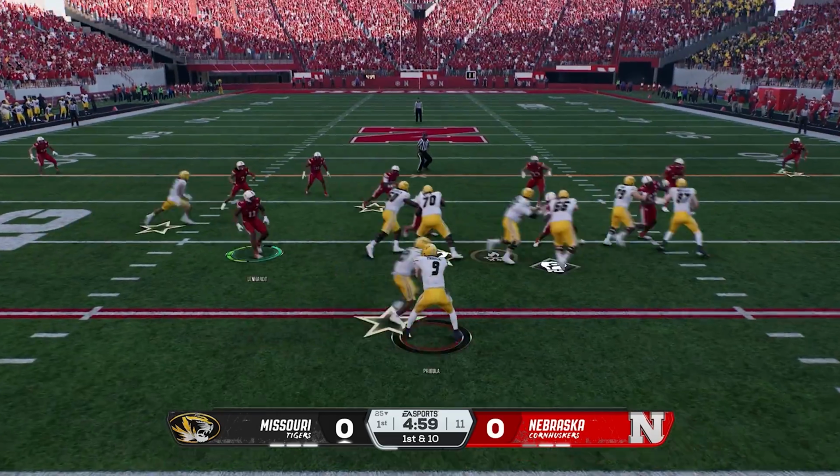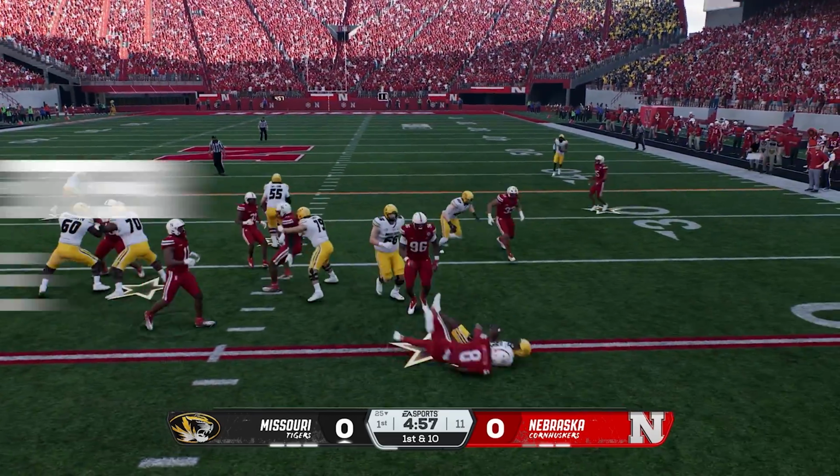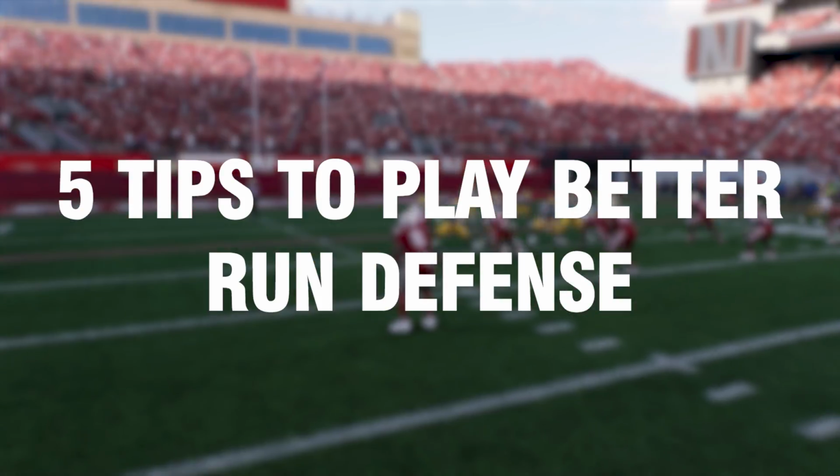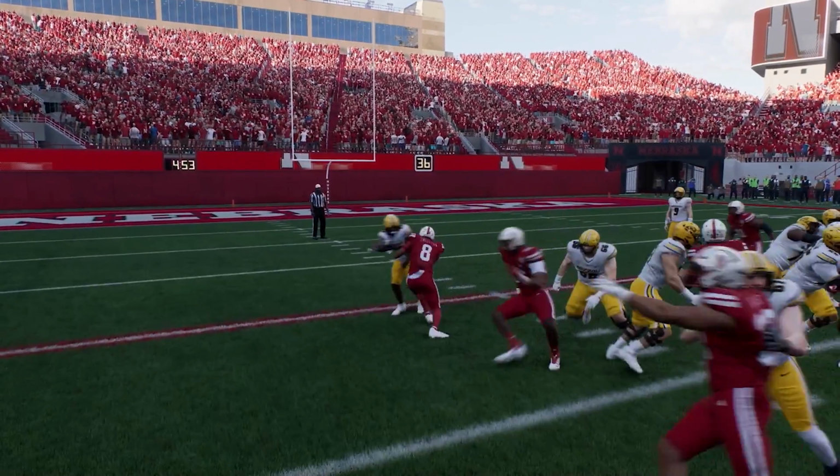Struggling to stop the run in College Football 26? Let's break down 5 key tips to help you play better run defense and start winning more games.